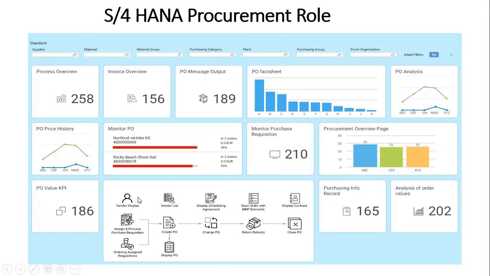But the most important thing I want to highlight here is we help them to build a process flow for procurement roles so that your training effort goes down. Your people know that creation of PO, change purchase order, return delivery, close purchase order, display, all of the information is available, which reduces the training, and they can go to the transaction right from there. So just an example of how good-looking and effective a dashboard you can build using Fiori.